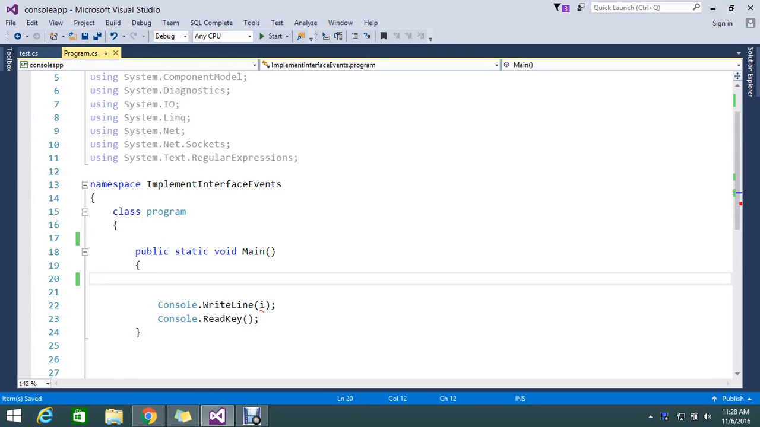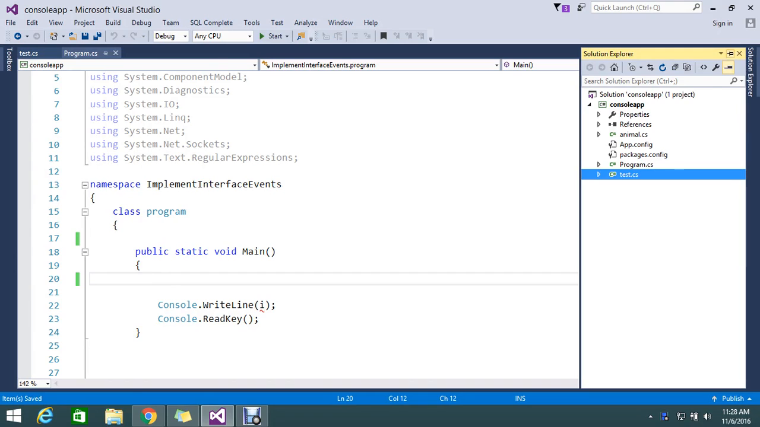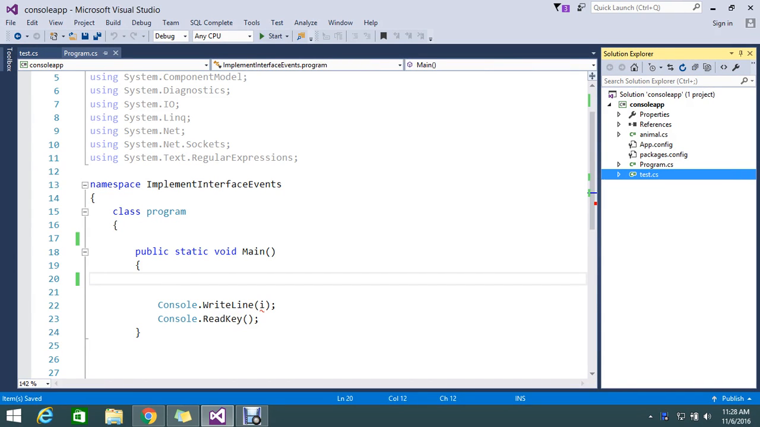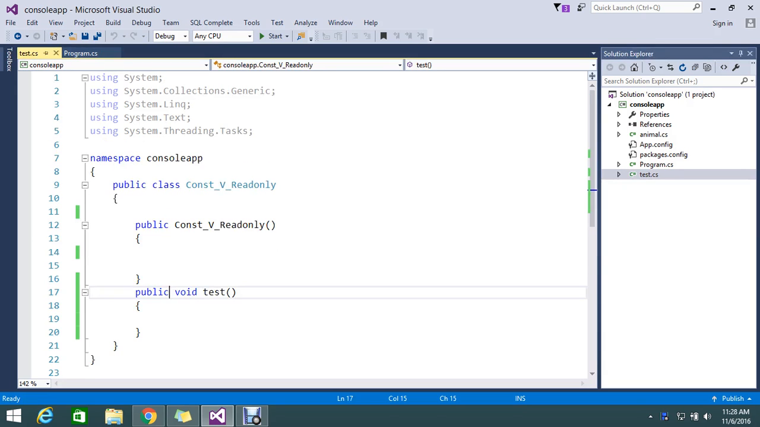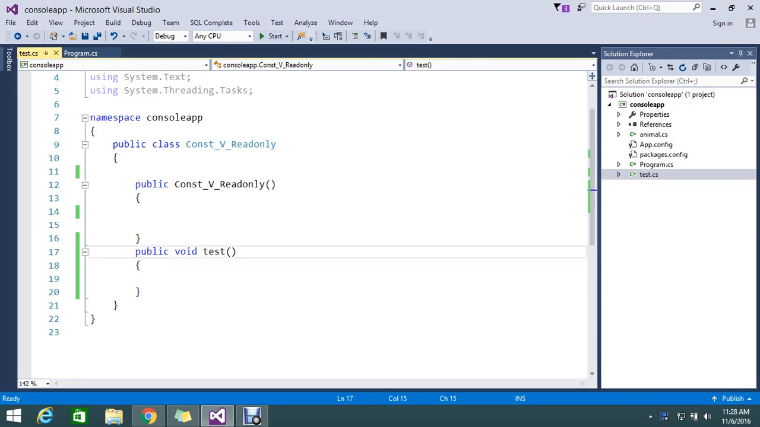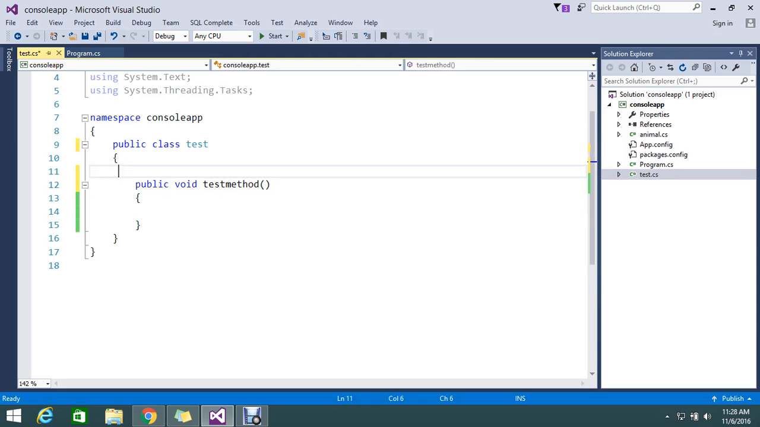See here in my solution, this is my console application. The main program class is here, and I created one class called Test. I just named it as class Test, with a method Test. I will just mention that method, so no need for a constructor for this. Now I have a class called Test.